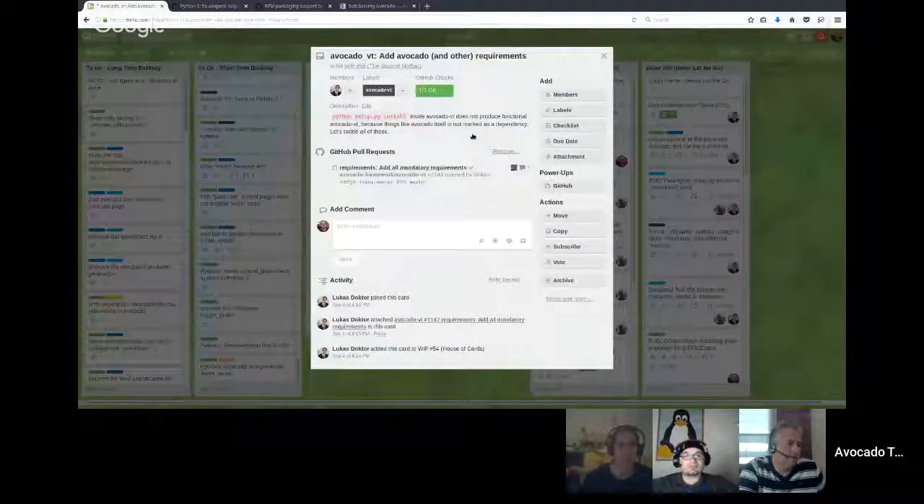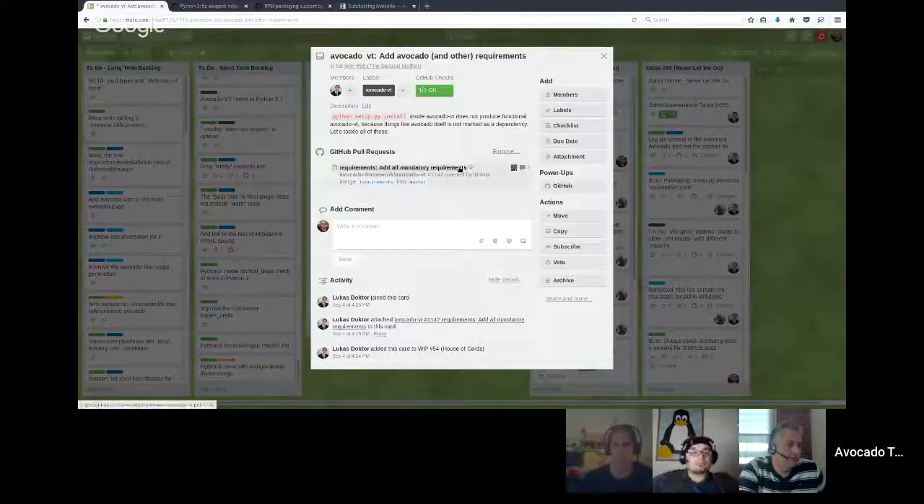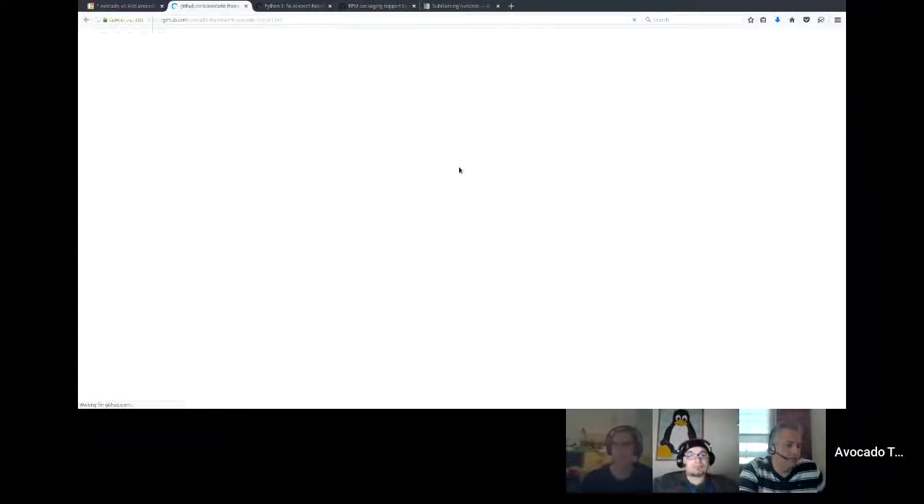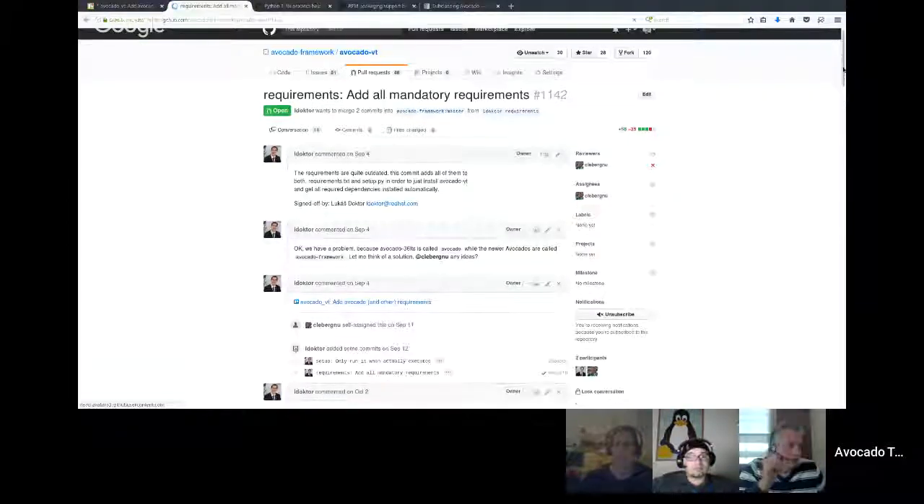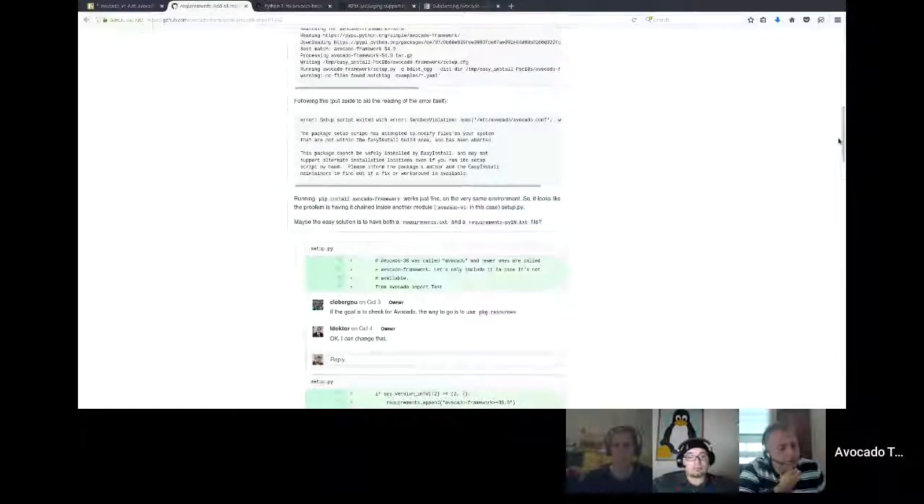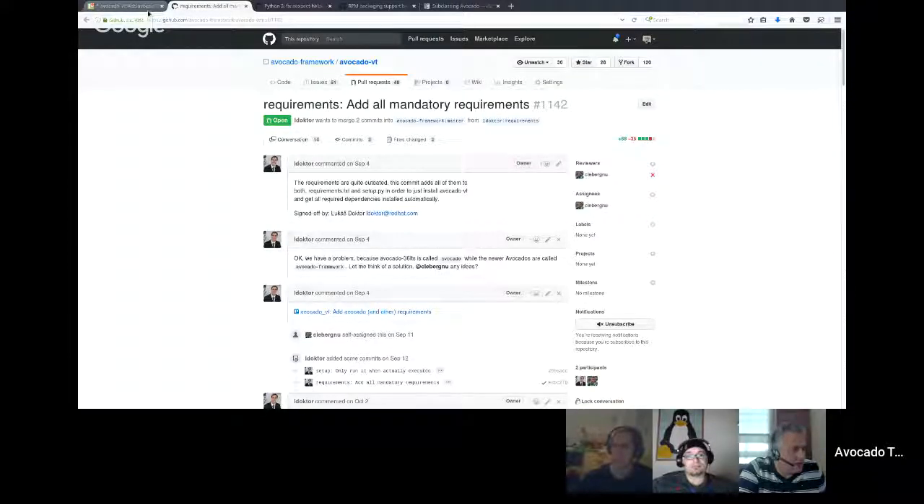Next on Avocado VT, add Avocado and other requirements. We have a pull request, which is for Avocado VT. It was reviewed and still pending some activity. Yeah, I was supposed to review it again. I apologize, but I'll try to do it before this release as well. It's on the Avocado VT side. Yeah, the Avocado VT side should be fine.